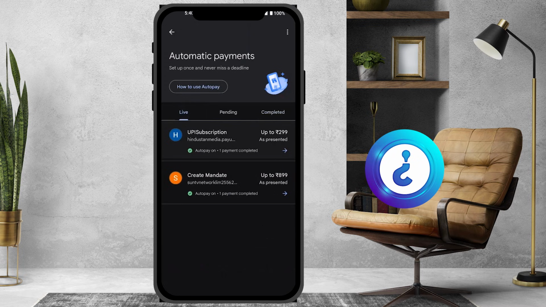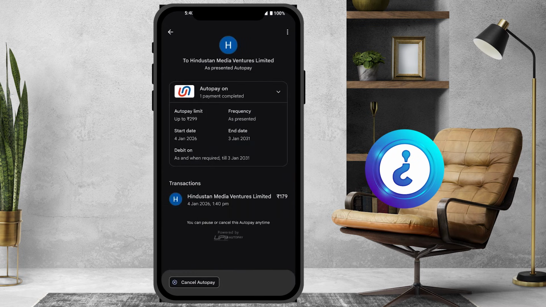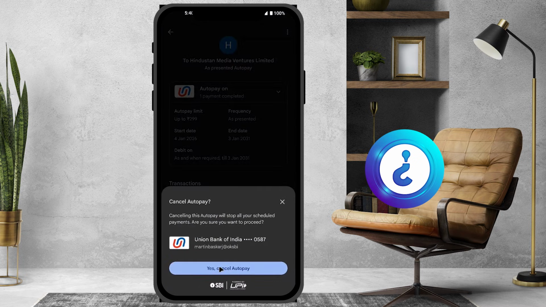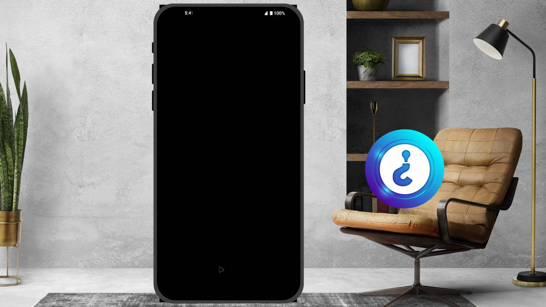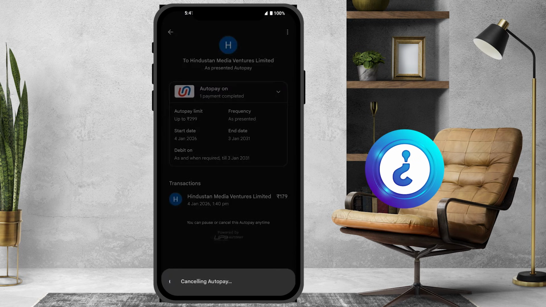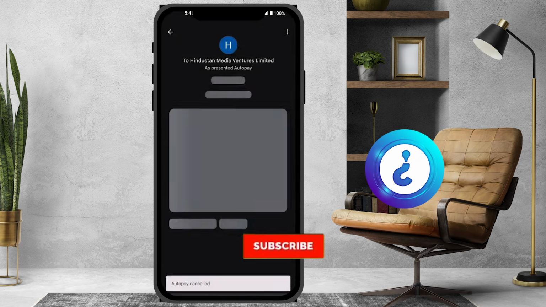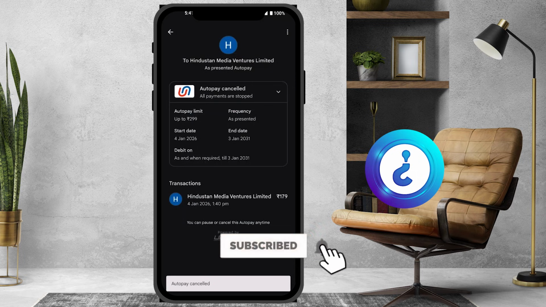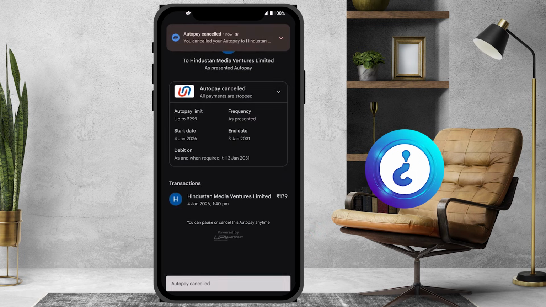What I have to do here? Just click the UPI subscription and just click here. In the downside you will find cancel autopay. Just hit the button cancel autopay and just click yes option. Automatically you have to give your Google Pay password to cancel your autopay, as you see here. So my autopay option is being cancelled.